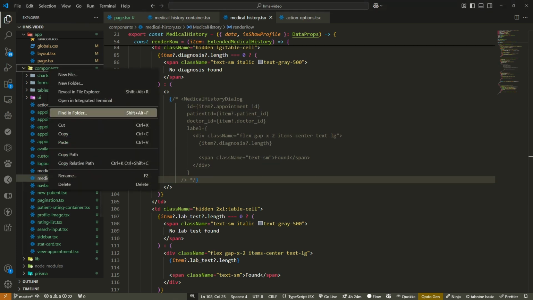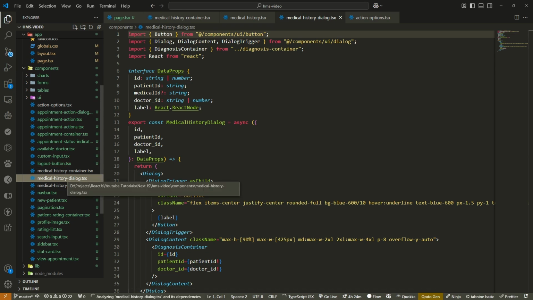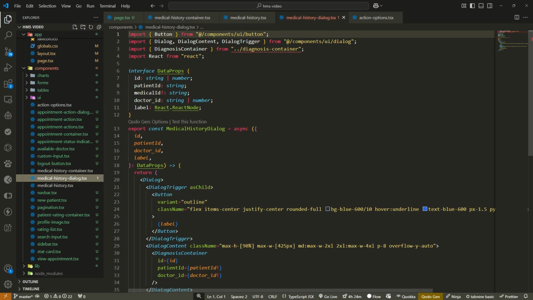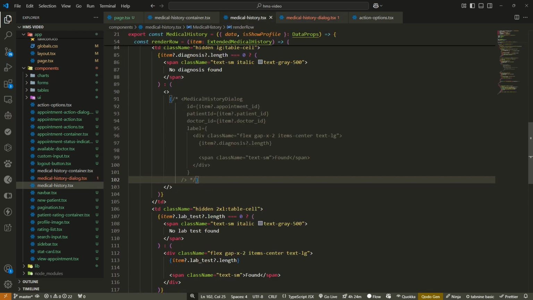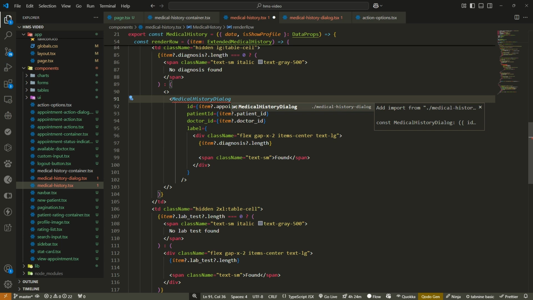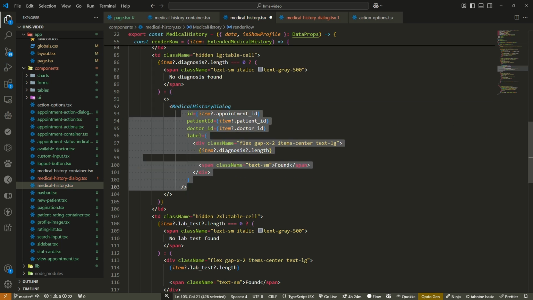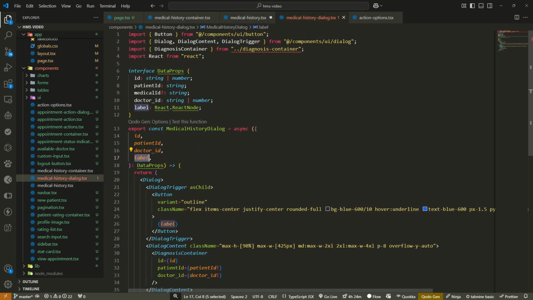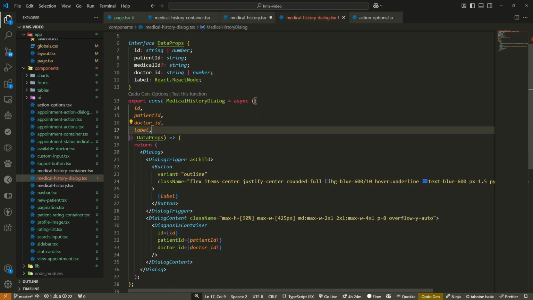So I'm just going to put that one also here, right? To not make the tutorial very long. So here we have interfaces, right? We are going to accept the ID, the patient ID, the doctor ID, as well as the label. If you check here, you can see that we are accepting all of this information, right? So I can uncomment it like this and import it. Great. So we pass all of this information and we pass the label as a component, a React node. If you check the label here, it's a React node.